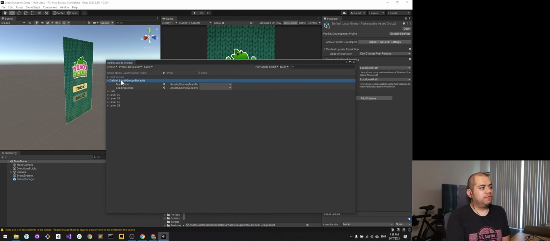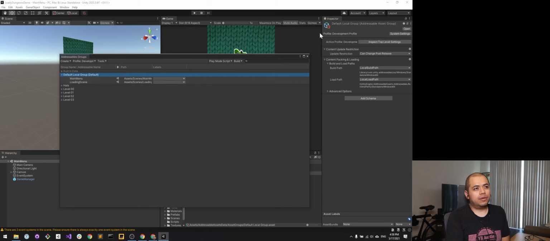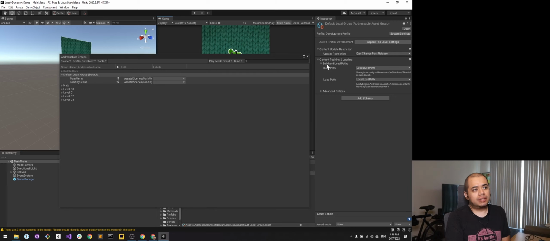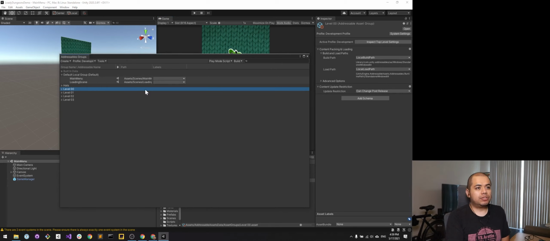And I know that this is the default local group. And if I click on it and I go here to the inspector, now you can see that it is telling me two things. Here, ignore for the time being the other settings. Just let's pay attention to the content packing and loading. And it's saying, when you build this, build it to a local path. And when you load it, load it from a local path, which is somewhere on my machine, right? The same goes for level 0. My level 0 is also going to be local. So when I ship my game, I will have the main menu, loading scene, the first level. So my players can play right away, even if they don't download anything right away.